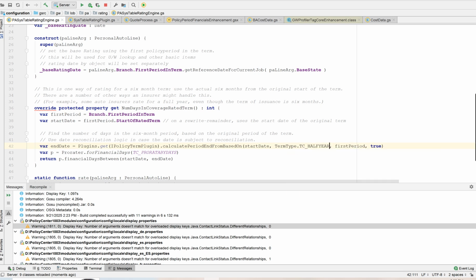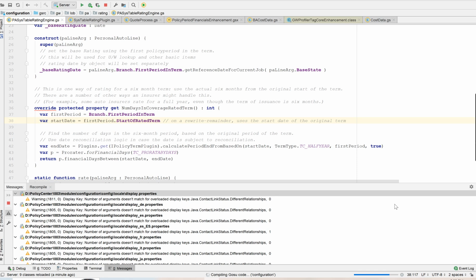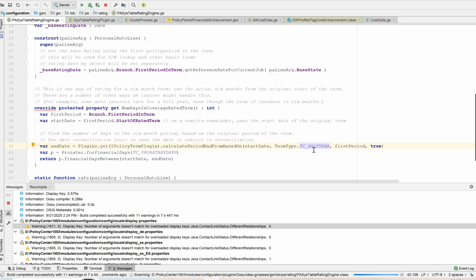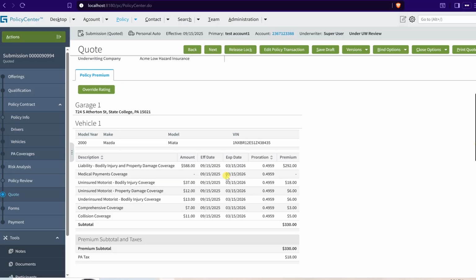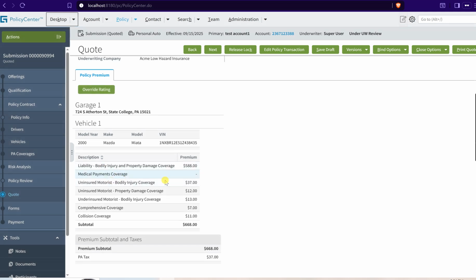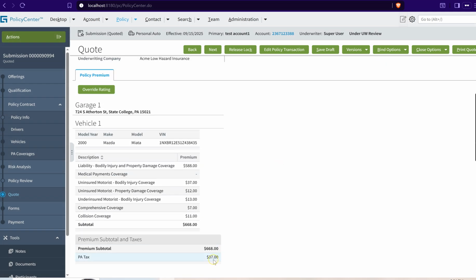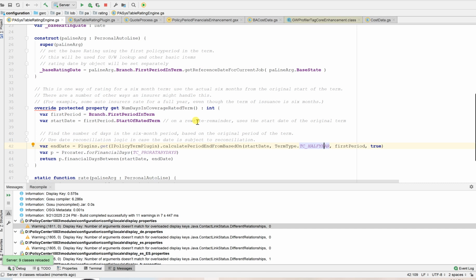If you are facing similar types of issues, this is how we need to debug the issue. That will be set in the cost data object. Accordingly we need to do it. Okay guys, I'm just changing back to half year. Compilation is happening. Yeah, classes are reloaded. Let me edit and quote the policy. Yeah, there is no proration. So the actual premium is 668 and tax is also adjusted accordingly. So there is no issue.